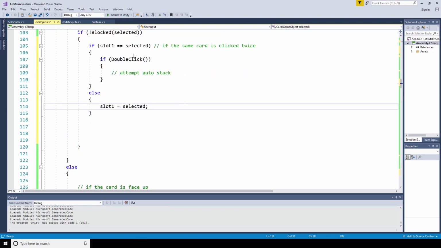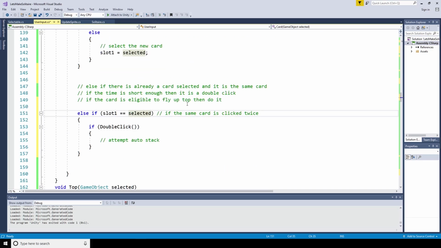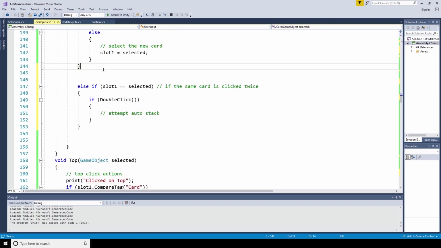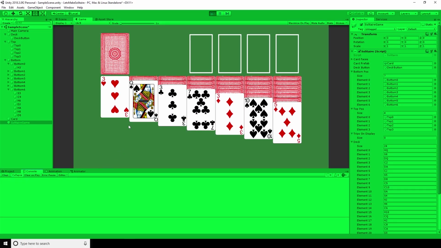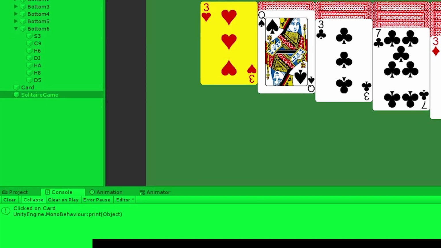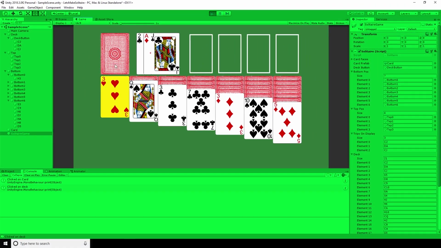We can apply the same logic to the bottom positions. Else, if the same card is clicked on twice, then we should test if it was a double click. If slot 1 is equal to selected, then the same card has been clicked twice. If double click, then attempt auto stack. Saving and playing, we can see that if we double click a card, it shows up in the console as a double click.